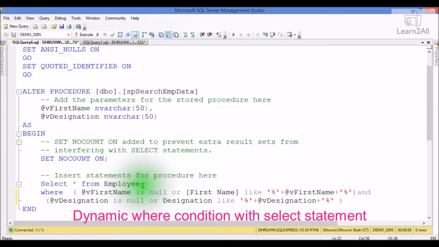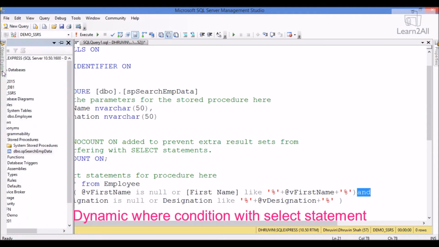Select star from employee where. Now this is the dynamic where condition that I'm going to apply. Parameter is null, or the column name value like first name, then complete this bracket and condition. Parameter is null, or designation like this one. So what is going to happen if my parameter is blank? If user will not enter first name, it will ignore it and it will apply AND operation with the another statement. Now let's execute a stored procedure so you will get better idea.